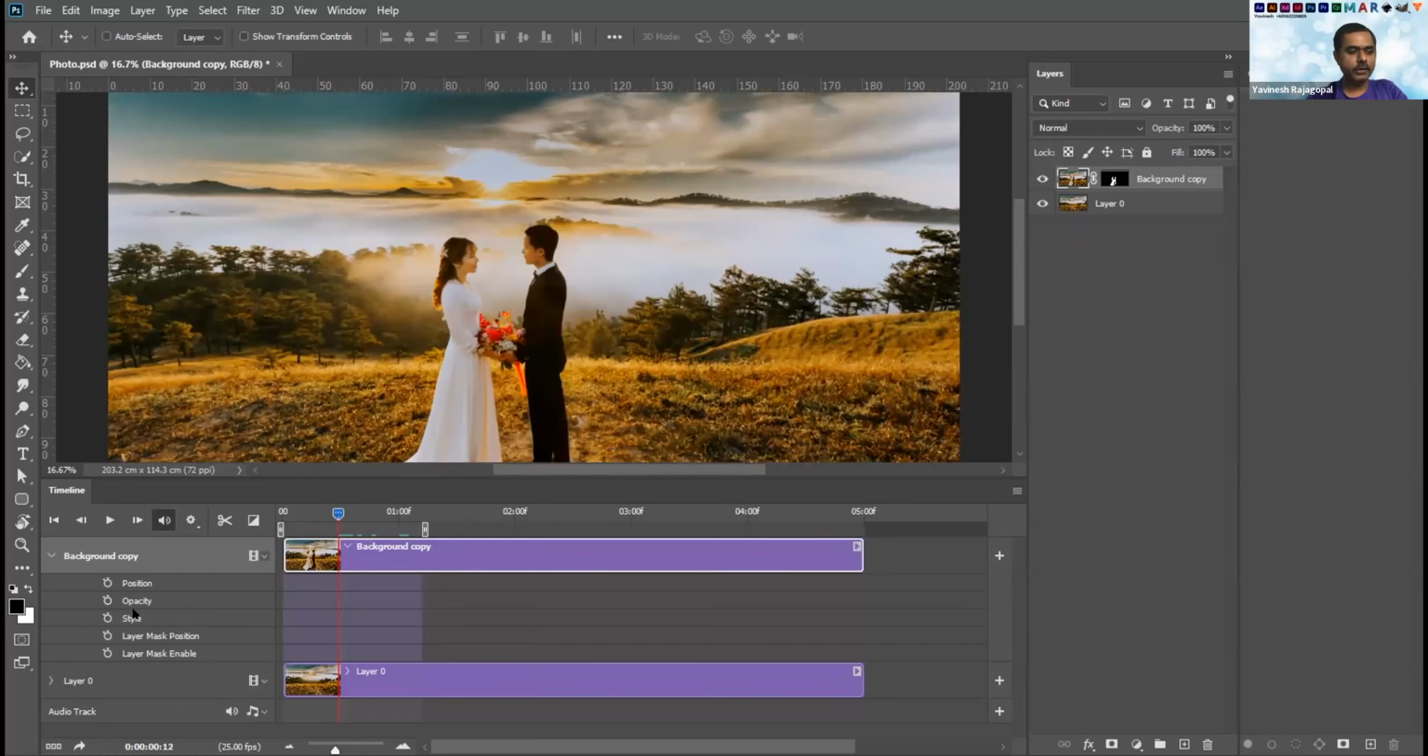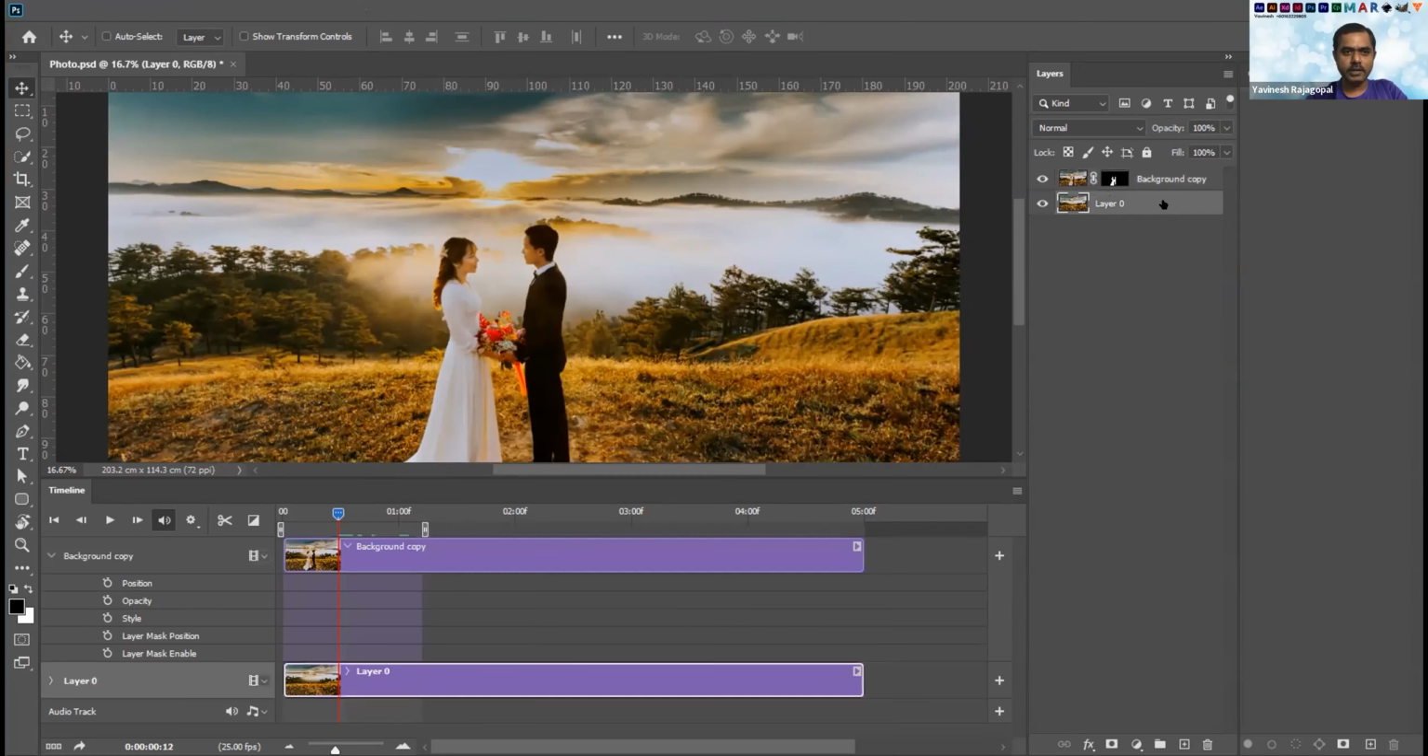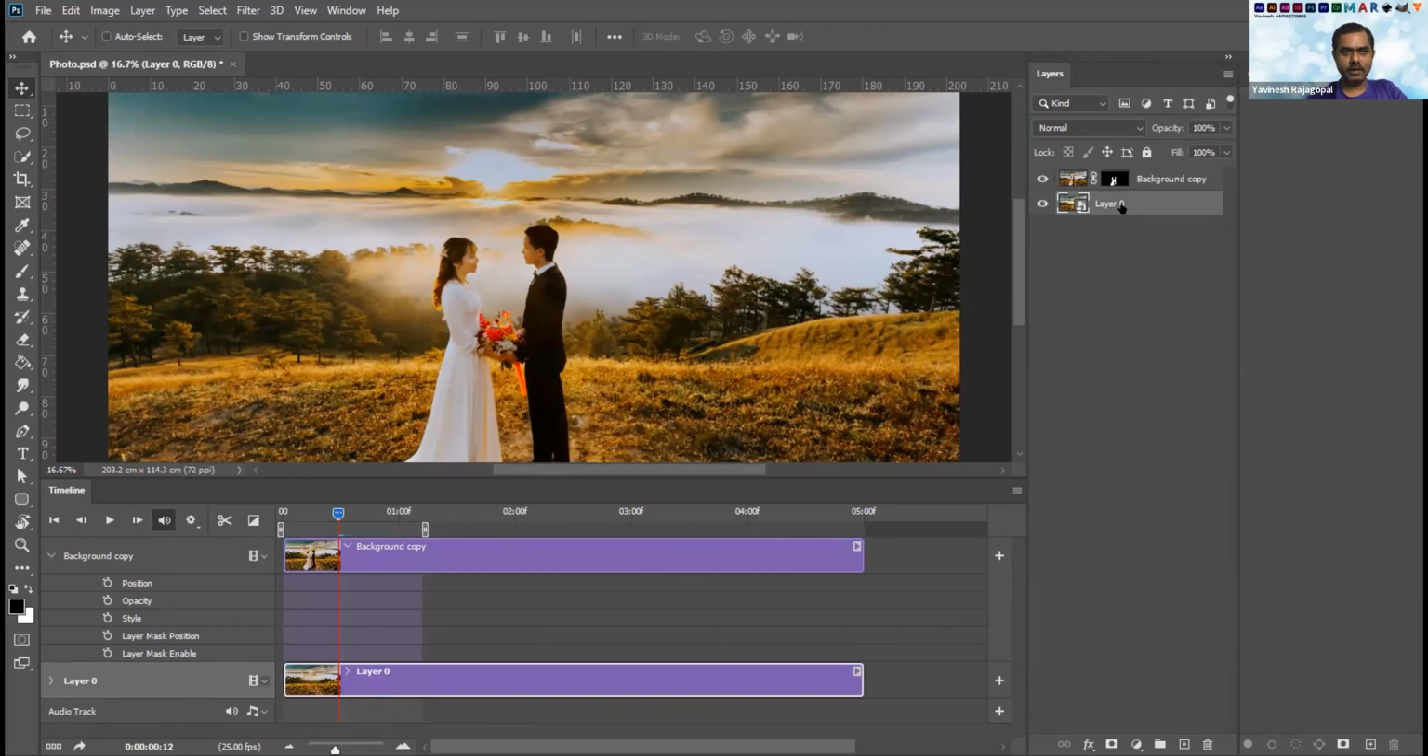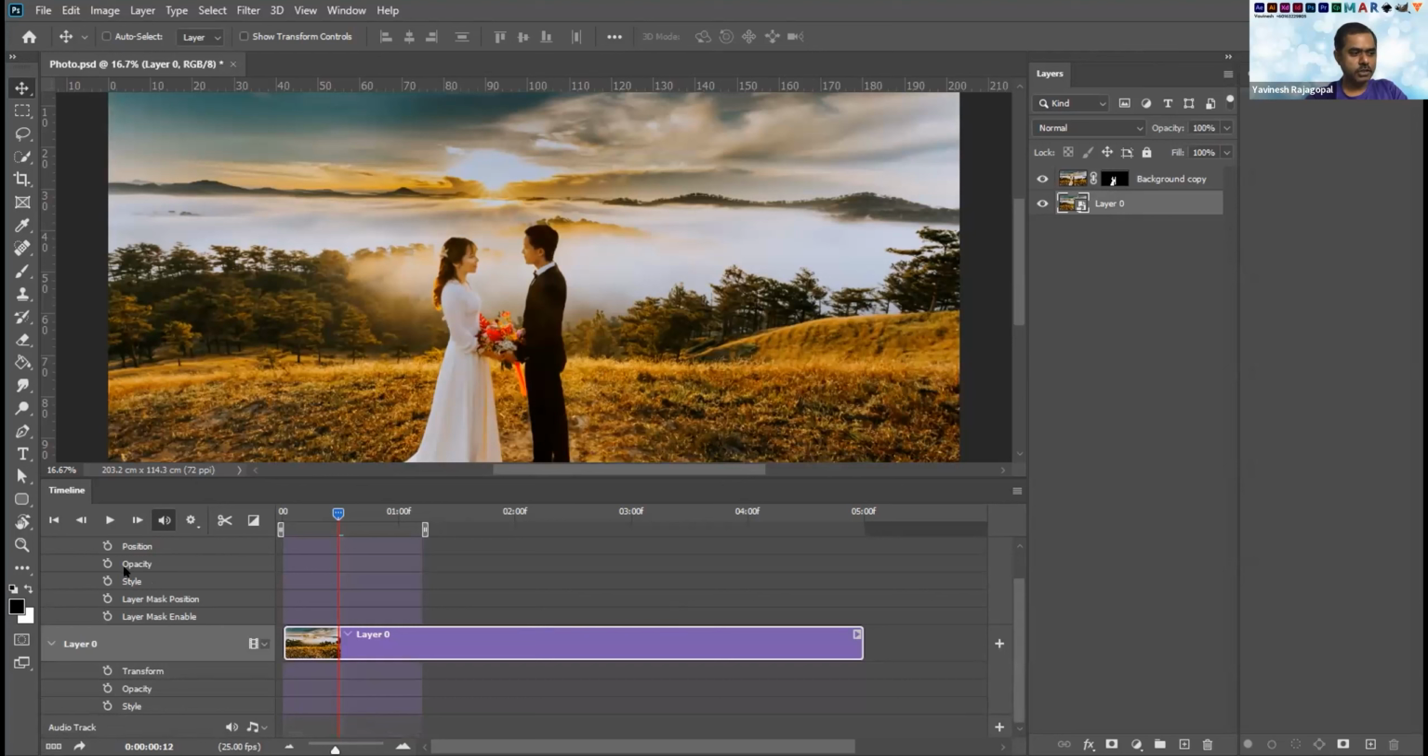Okay, no scale, no rotation. But what we can do is we can select our layer here. Let's say, for example, I choose my layer zero. I right click on the layer zero. And then I choose convert to smart object. Okay, when I convert this to smart object, for example, if you look at here, right, position opacity style change to transform opacity style. Transform means it can be scale, it can be position, it can be rotation.